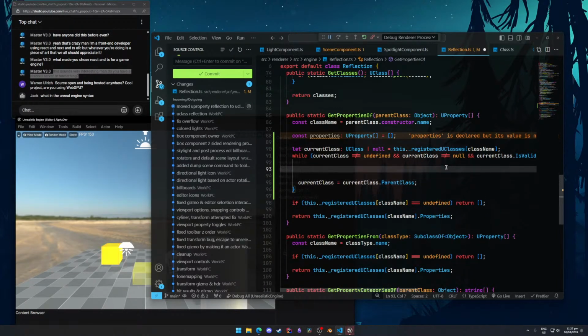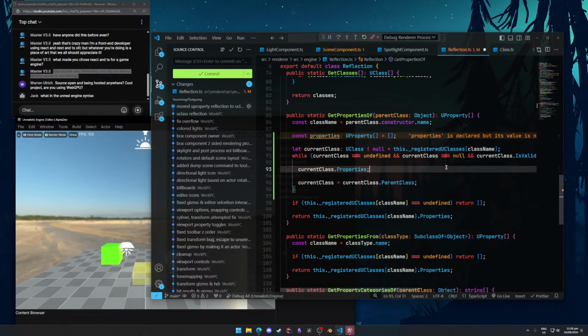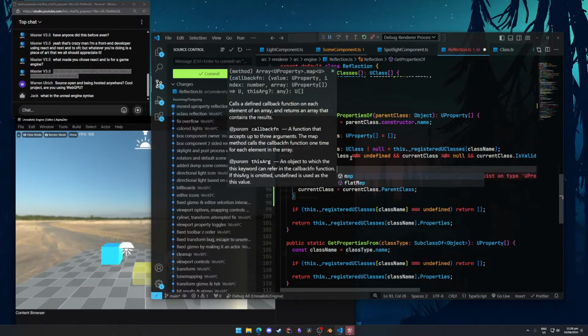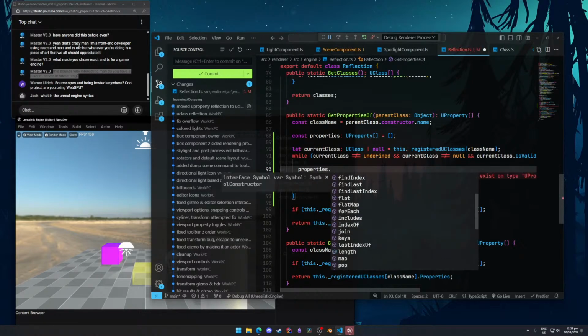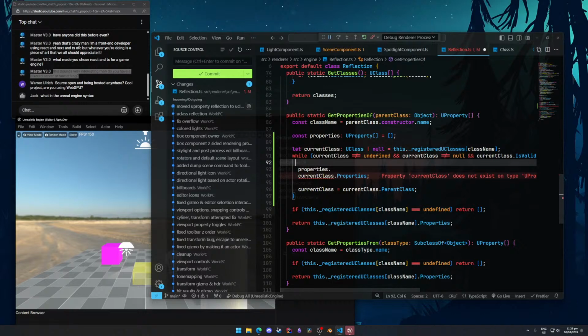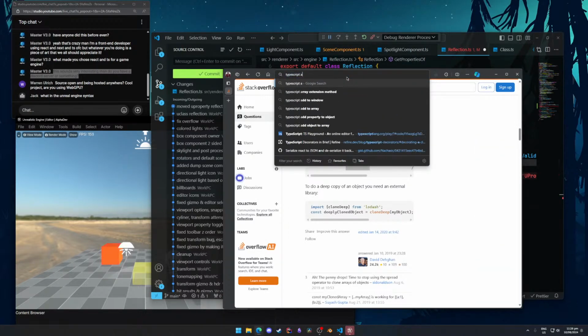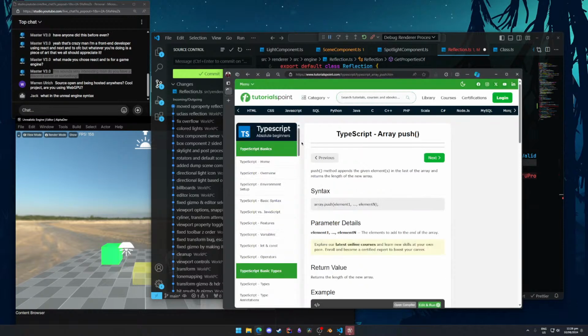And the thing we want to do is basically get the current class's properties and put them into this array. Like, can I append or something? How would I, Typescript, append array. Oh, wait, you can just pass a whole array to push?